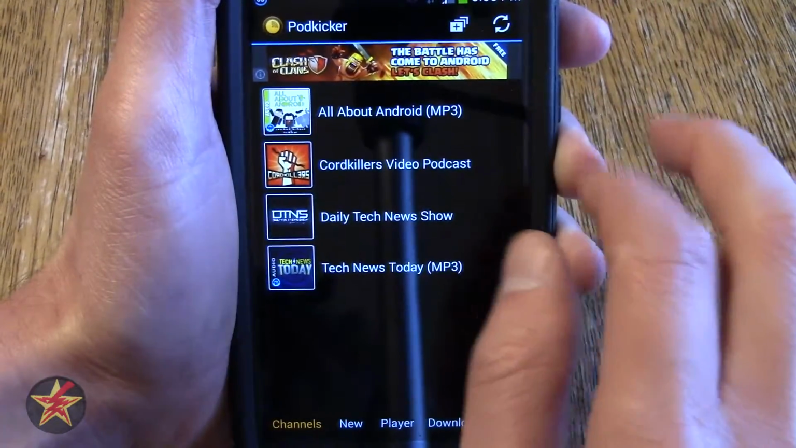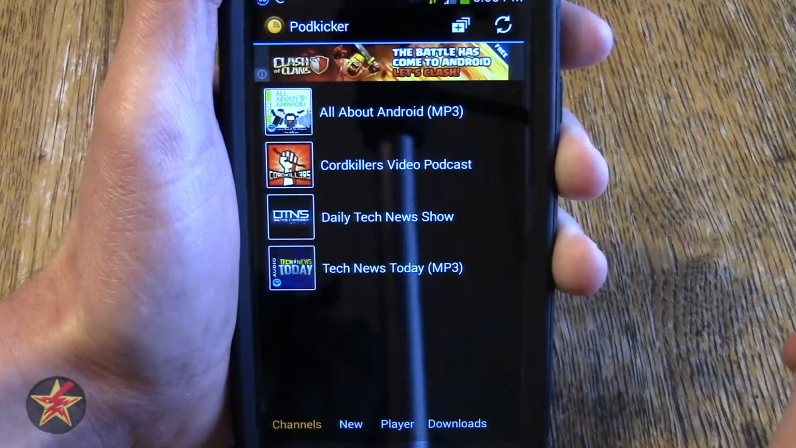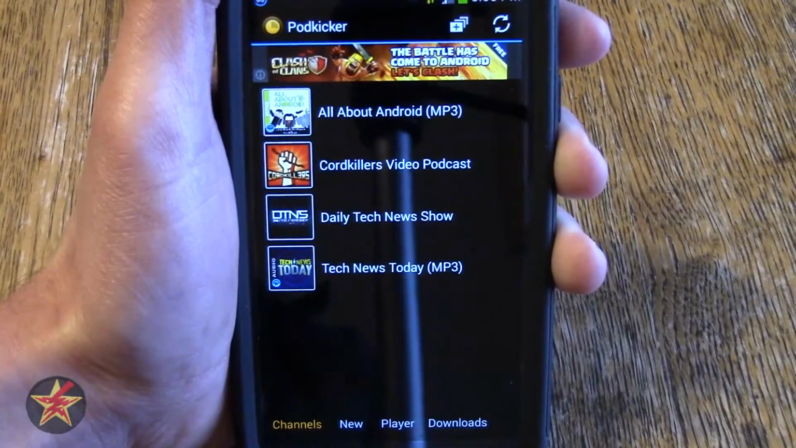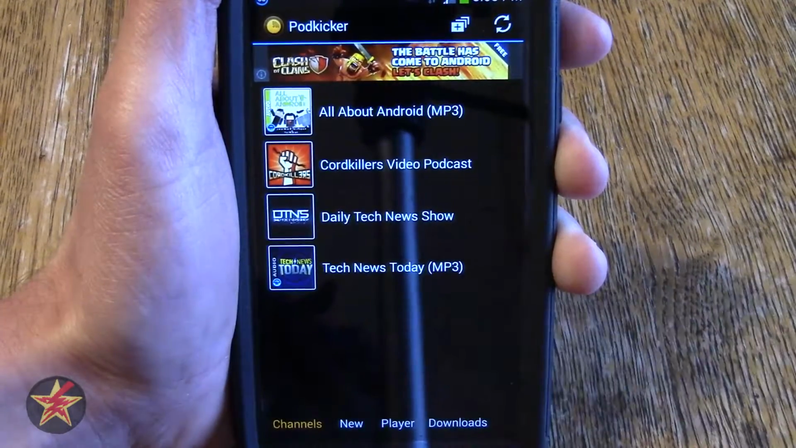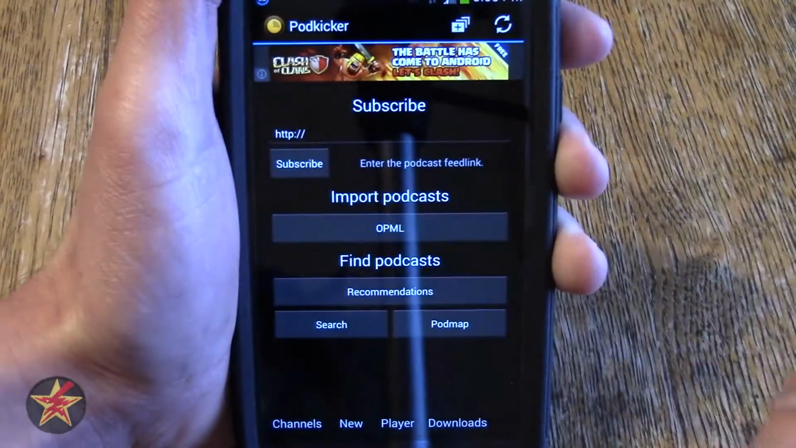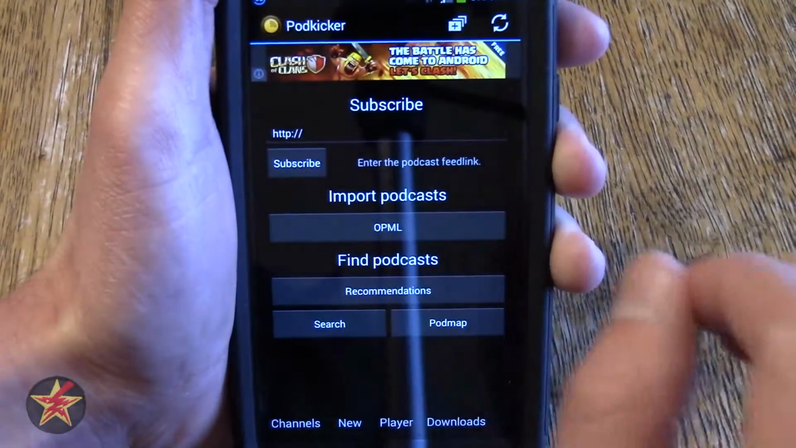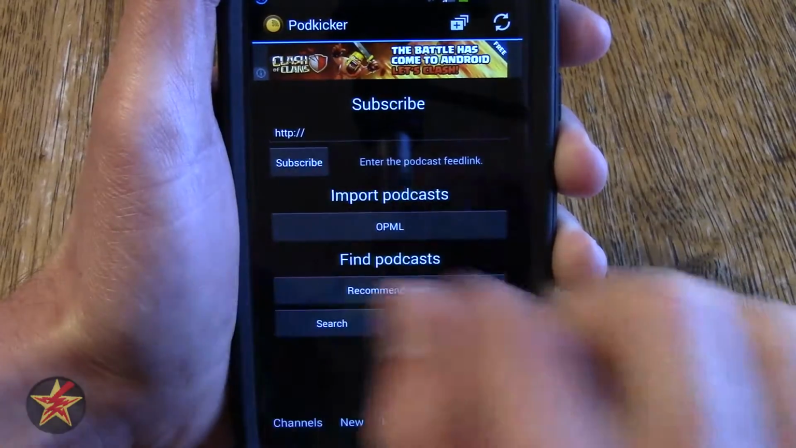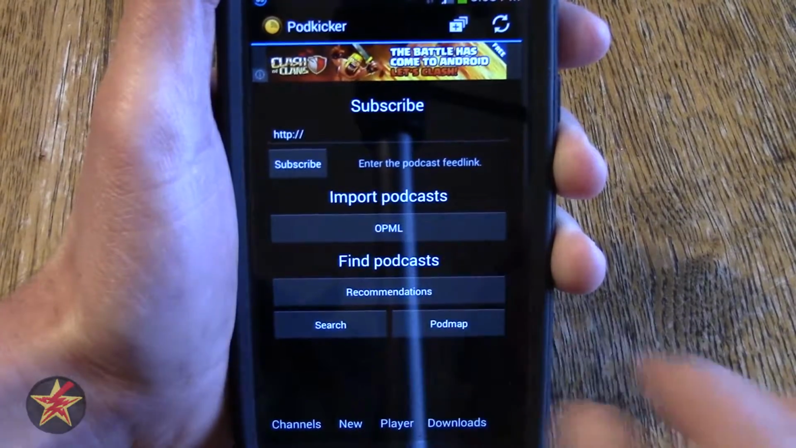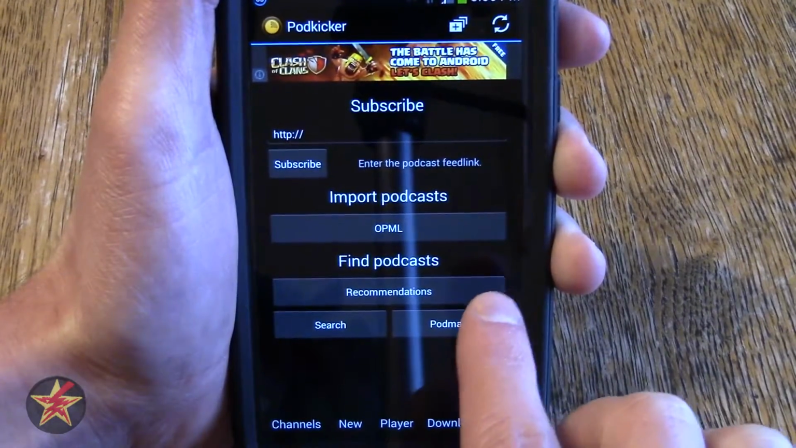You'll notice there's two icons. This icon here is the refresh icon, so that forces the program to look through and see if there's any new podcasts, which we'll get to in a moment. If we look here, that button is for subscription. So like I said, you can type in the subscription and then subscribe. You can import a podcast or you can find a podcast.